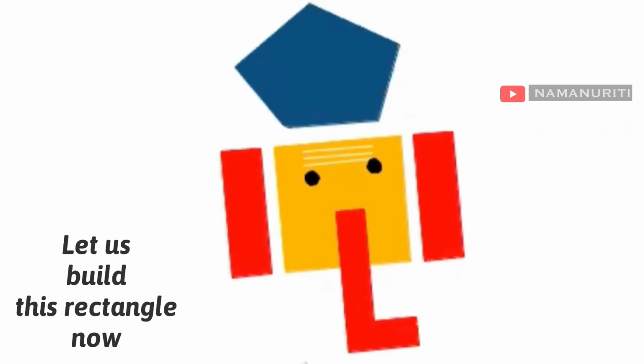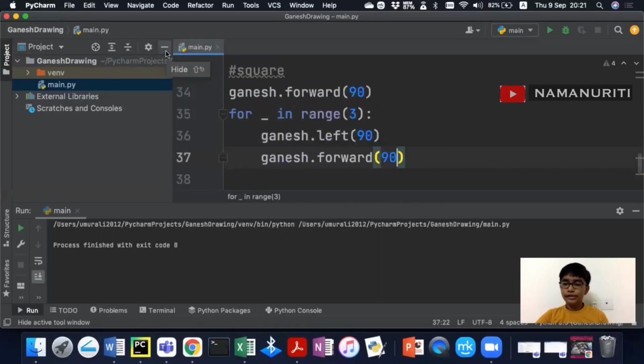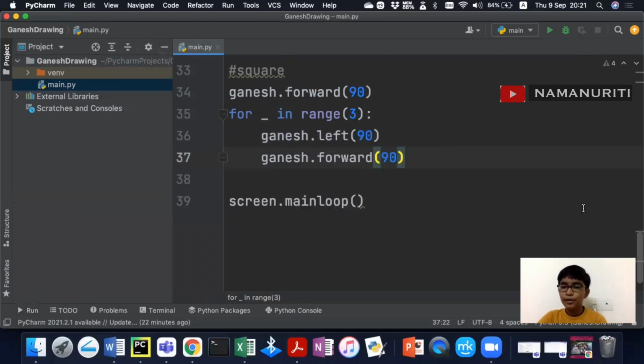Now let us see how to do the rectangles. Now we need 2 rectangles for the ears. So we are going to make 2 rectangles for the ears. This is simple but not copy pasting, okay? We don't copy paste for this, okay?